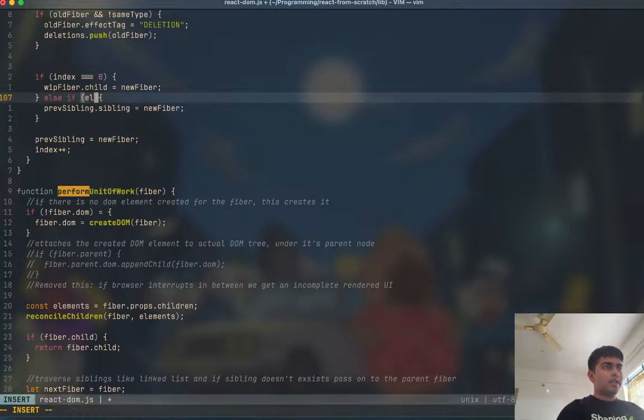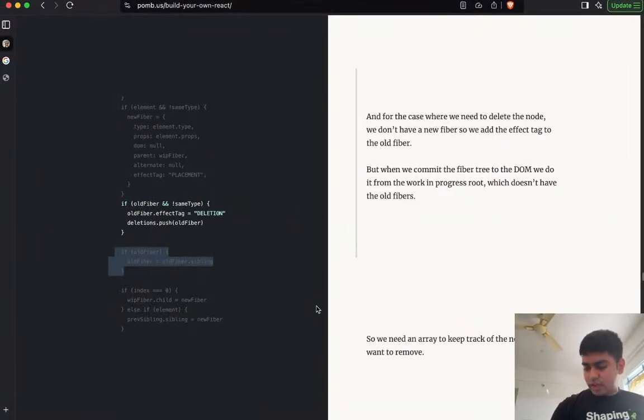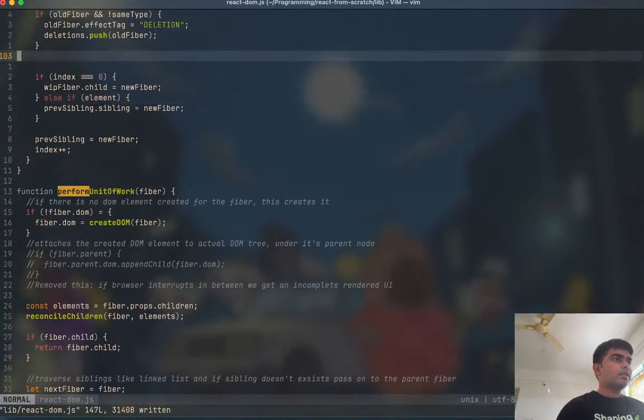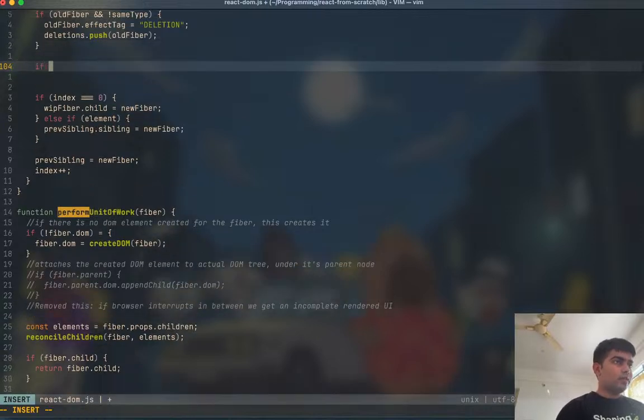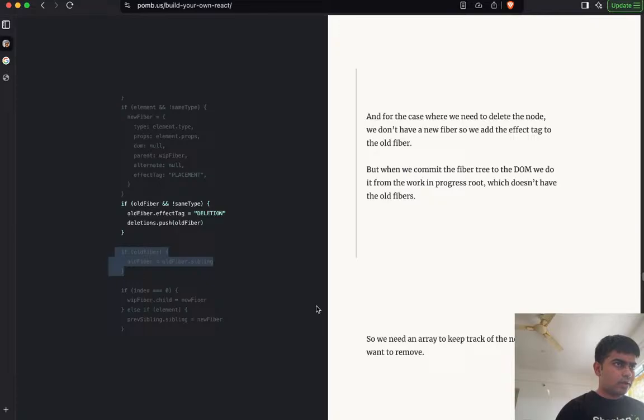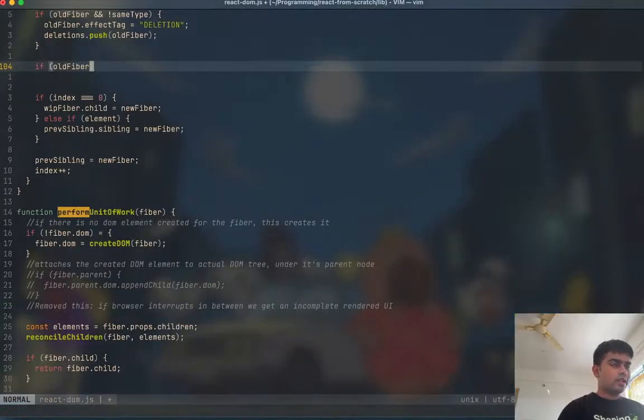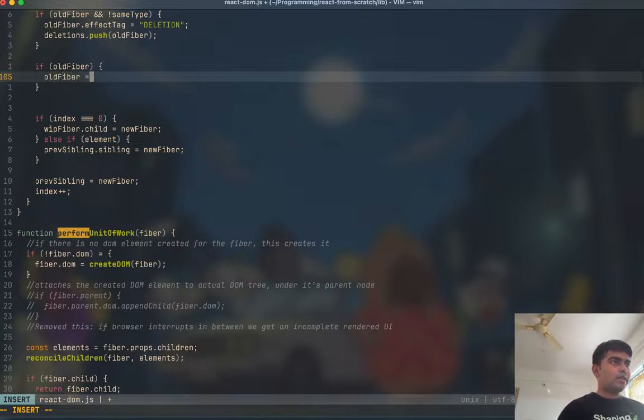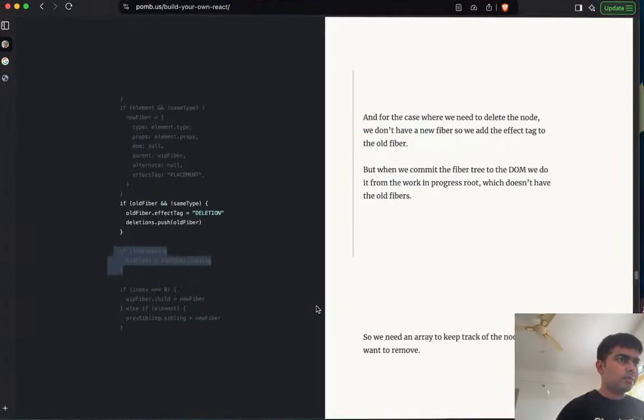Else if element. Because if there are a lot of conditions, old fiber would keep on iterating. Okay, if old fiber exists, if I'm not wrong, then oldFiber is equal to oldFiber.sibling.